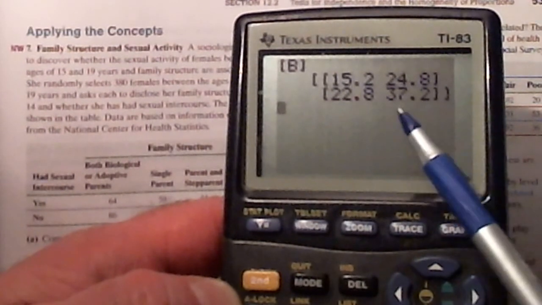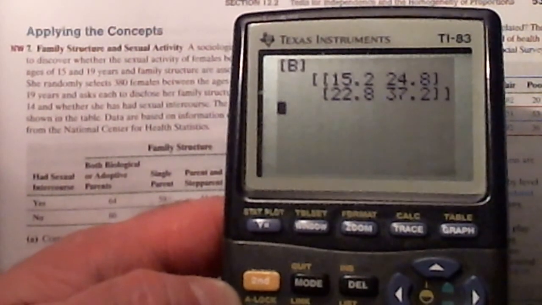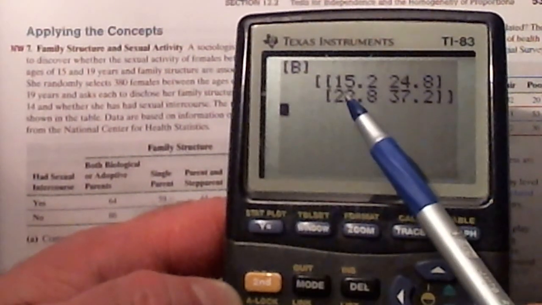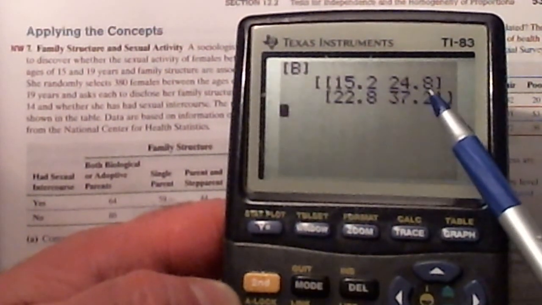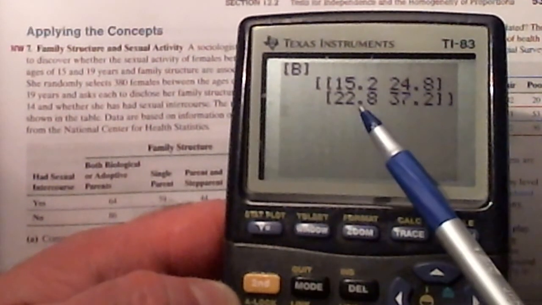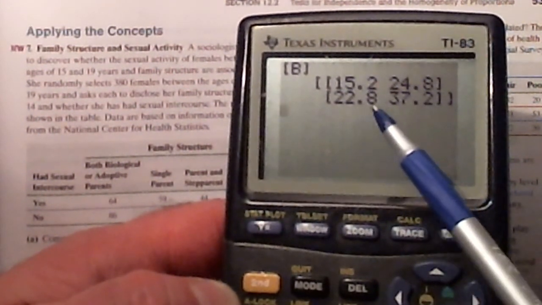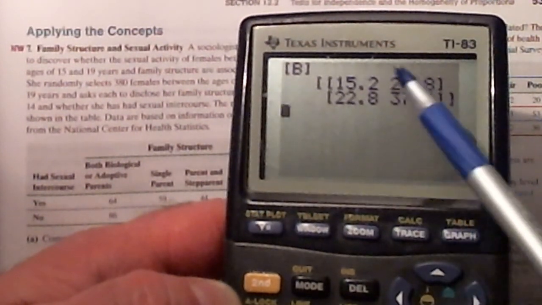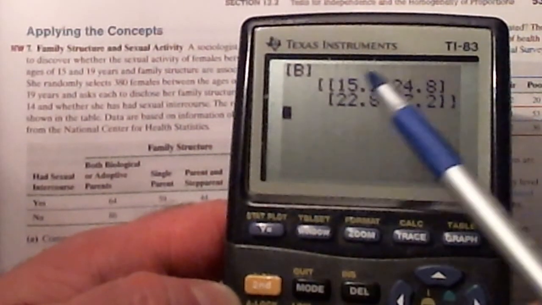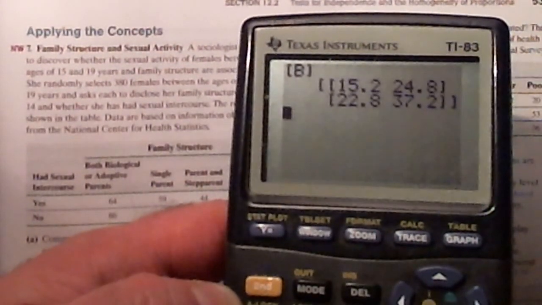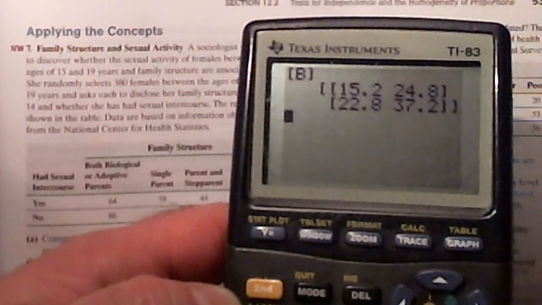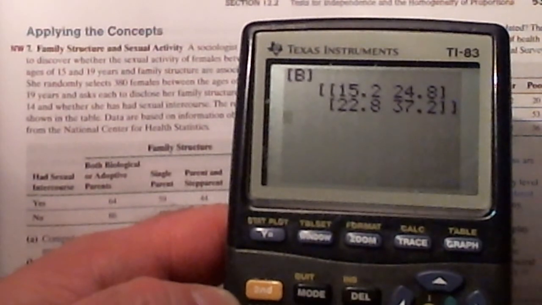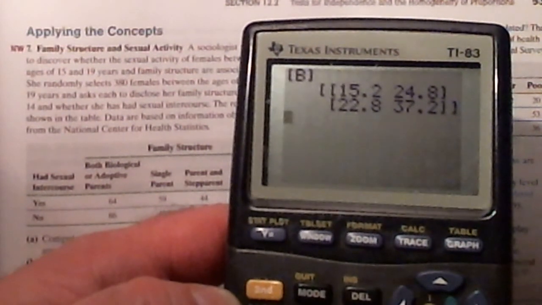Notice these are the same expected frequencies that we computed with the first example that I showed you and walked through. The 1-1 expected frequency was 15.2, 24.8 is the 1-2 expected frequency, the 2-1 expected frequency is 22.8, and the 2-2 expected frequency is 37.2. So we can see these expected frequencies are automatically computed when conducting a chi-square test of independence, and that's something that we don't have to do manually like we did when doing the problem using the critical value method.